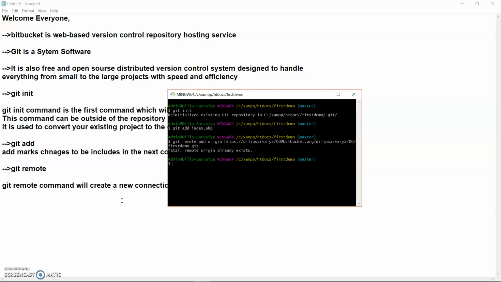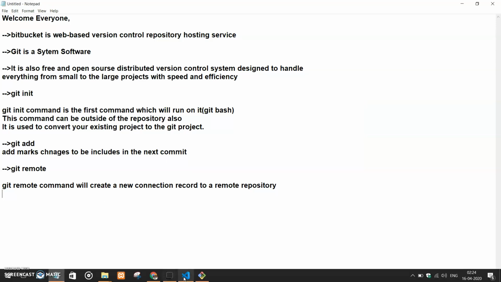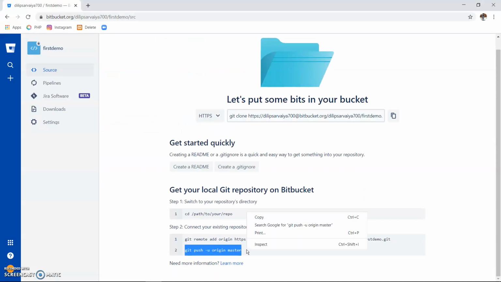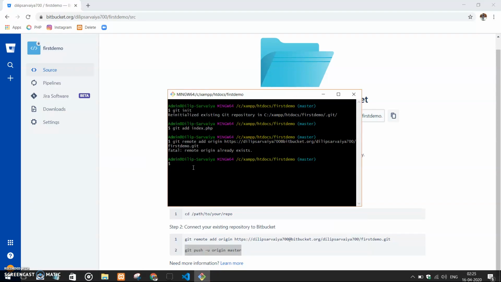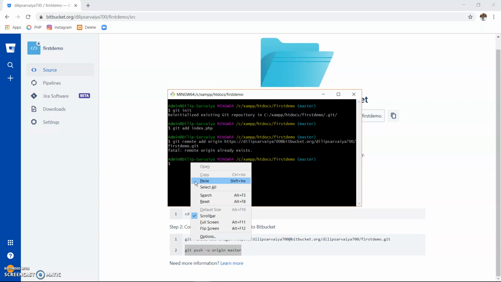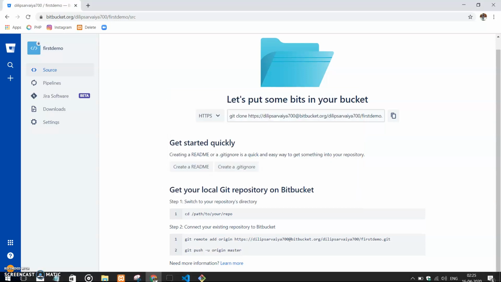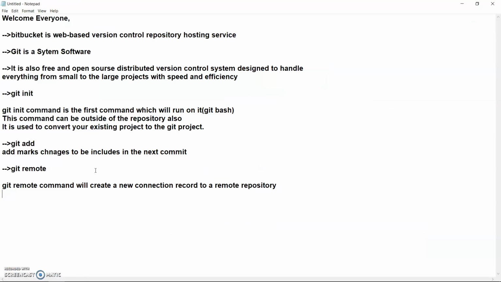Now you have to run the last command which is shown here, inside Bitbucket. Okay, let me copy it. Copy. Now run it over here. Let me paste it. See, now enter. See, the command is running. Let me describe that last command, that is git push.